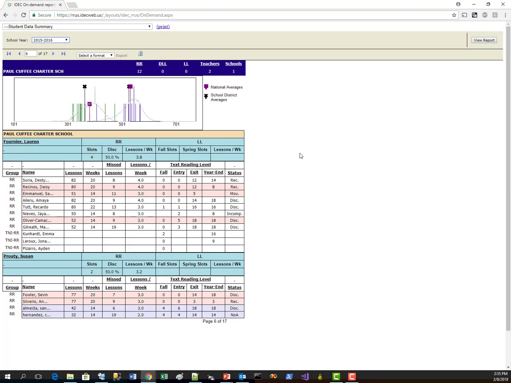Here is a sample of the Student Data Summary. Before we get into the design of the report, let me tell you that there is one page for each school district in your site. You will notice up here in our example, we are on page 6 of 17. This site has 17 school districts on it. We are just on the 6th one, and we can move back and forth between the different school districts by clicking these right and left buttons.